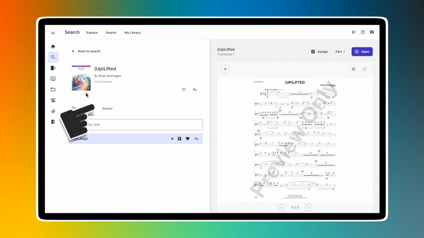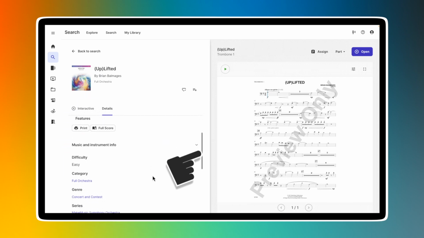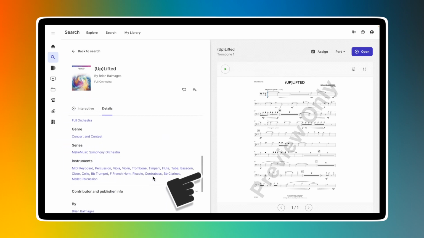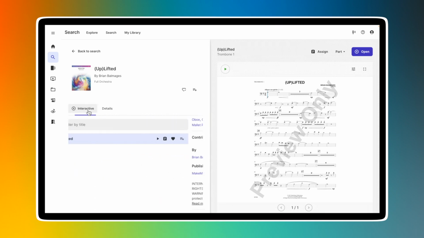Below the cover art and title are the interactive icon and the details. The details will give you further information about your piece. As you scroll down, you may find clickable links to provide further in-depth information. On the right-hand side is the preview of an instrumental part.